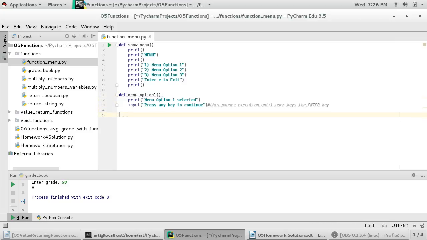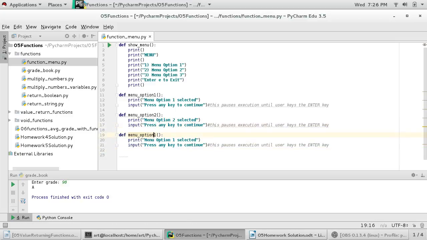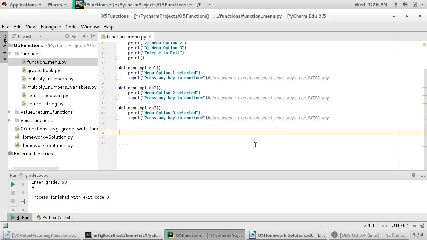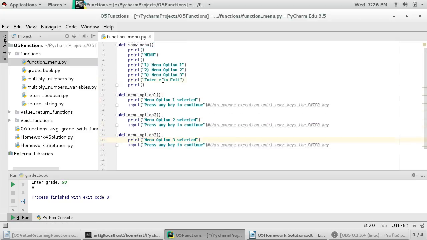We create another function to handle when the user selects option 2 with the same statements. And finally, menu option 3. Now we are ready to create our logic to display the menu and allow the user to select a menu option and run one of these 3 options or simply exit.